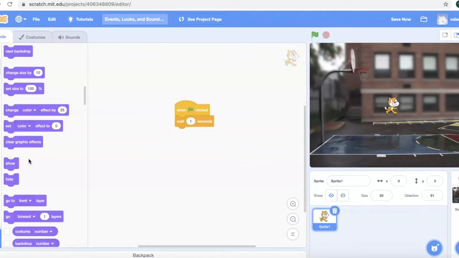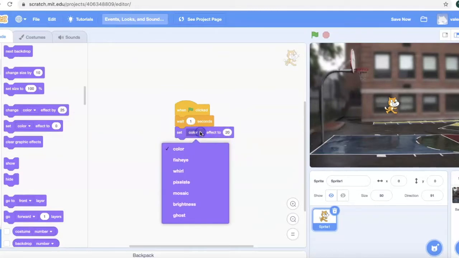Graphic effects will change the appearance of the selected sprite based on a set of possible effects to choose from. These include changing color, brightness, and other effects such as fisheye, whirl, pixelate, mosaic, and ghost. In order to set an effect to a specific intensity, use the set effect to, in this case, 0, but that can be changed. And I'm going to change it to 20. And then in the drop down, we're going to stick with color, but remember that you can choose any one of the other effects that are on here.